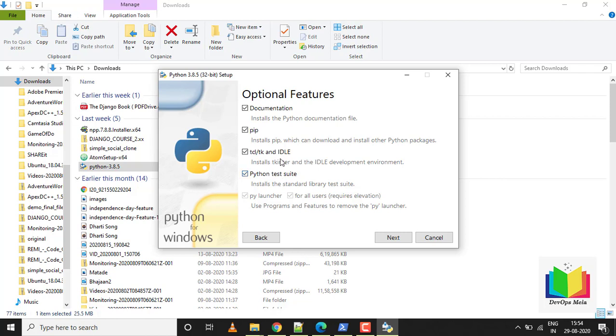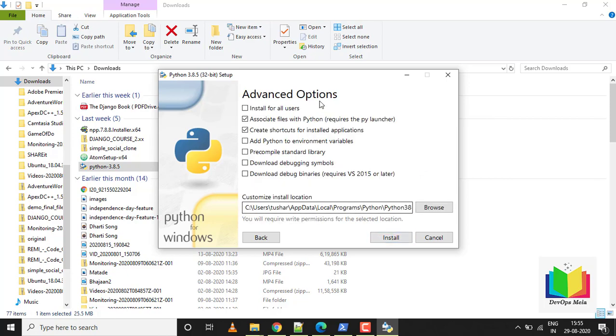The Python test suite is okay. IDLE is totally fine, that's the development environment we have. Okay, let's click next. Install for all users, that is mandatory. Now, adding Python to the environment variables: we want Python to be added to the environment variables. I don't want a shortcut, and I don't even want associated files. I need pre-compiled standard libraries, that is very much needed. If you want to create a shortcut, we can do that.